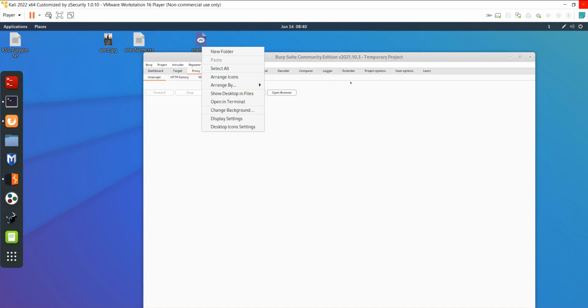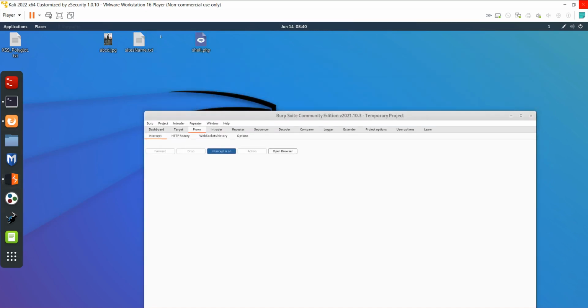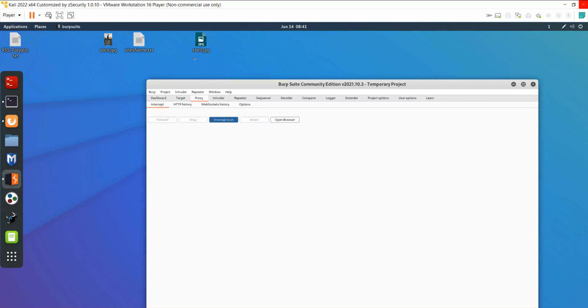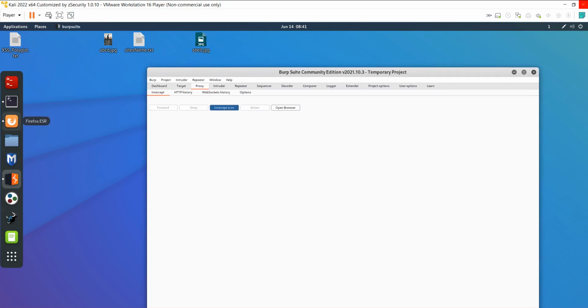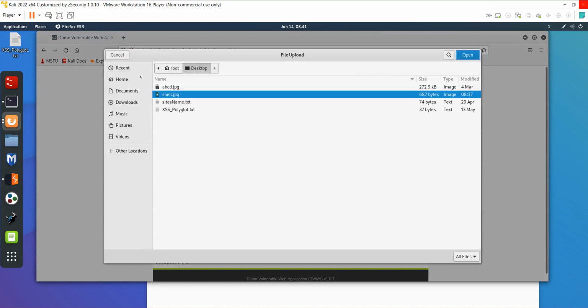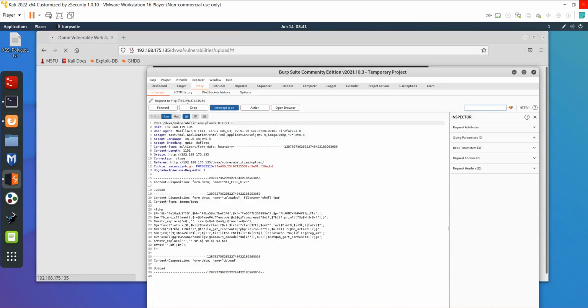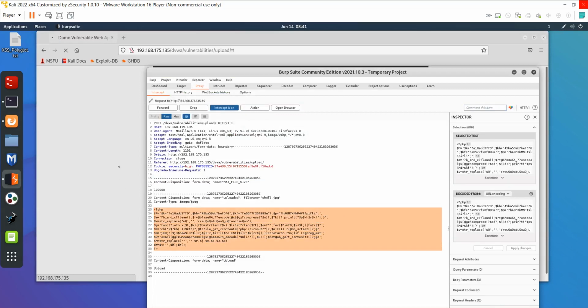Okay, first we need to scroll down and rename the jpg. So now the file name is cell.jpg, but we need the php file, right? With the jpg we cannot hack, we have to upload the php file. So now intercept is on in my Burp Suite, and I will go to the browser and try to upload this jpg. If I upload, you can see this is our file, but we cannot do anything because this is encoded, right?